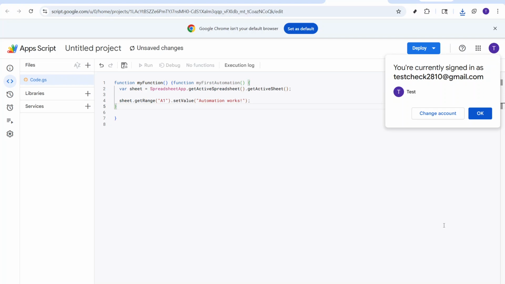What this script does is quite straightforward. It defines a function named myFirstAutomation. Within it, we have a couple of things happening. First, we declare a variable called sheet. This variable gets the active spreadsheet, the one you have opened, and then grabs the active sheet within it. Effectively, it's making sure we target the correct spreadsheet tab.